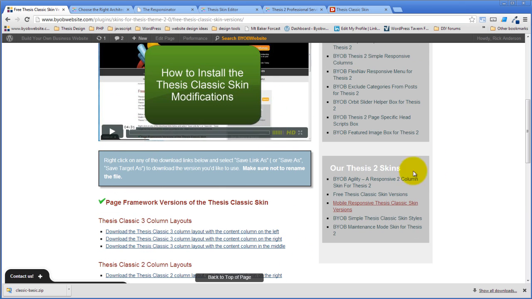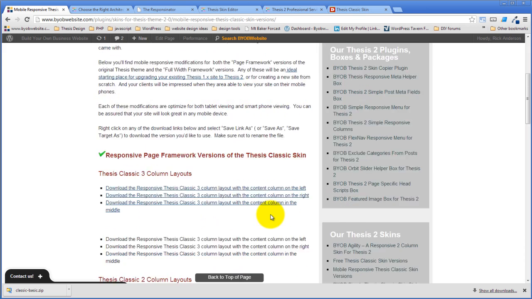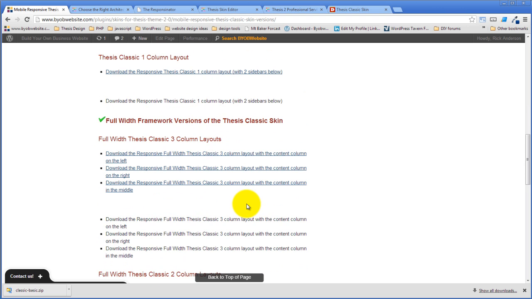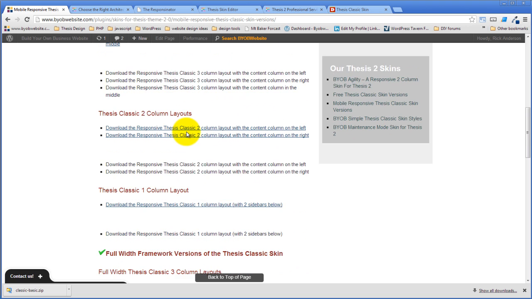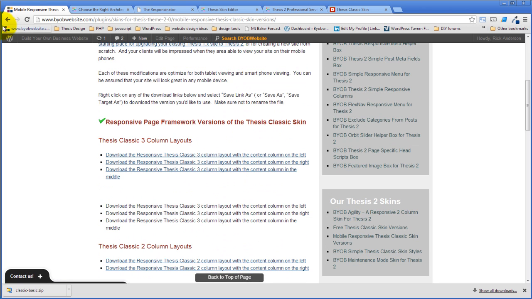And members of mine also have access to my responsive versions of these. So I have exactly the same 12 configurations, that is the page width configurations and the full width framework configurations, but in a responsive version. And so these are all different things that can be downloaded and added to the Thesis Classic skin.